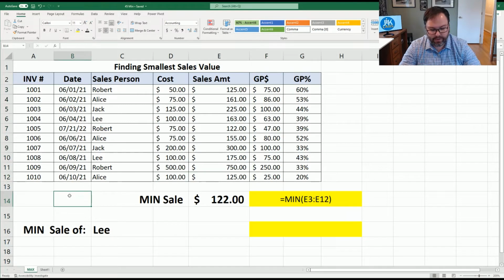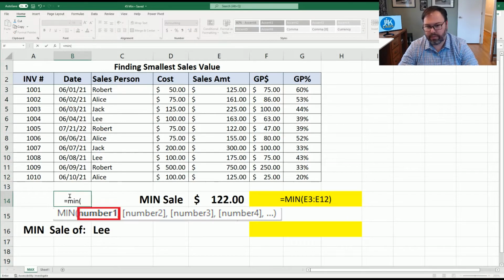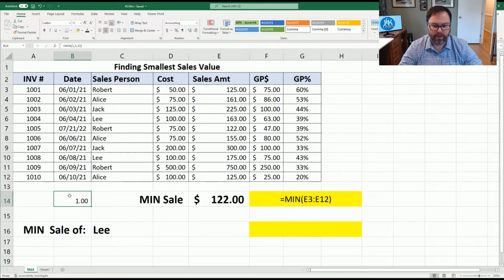You can even hard code this to say min 1522, hit enter, and you're going to see you get the number of 1. Just keep that in mind. The way we're doing it is just a single example, and there's more than one way you could potentially enter that data.